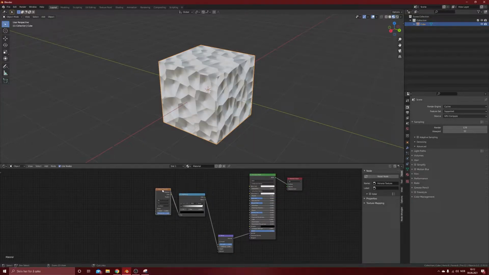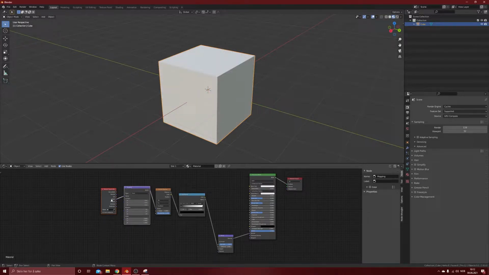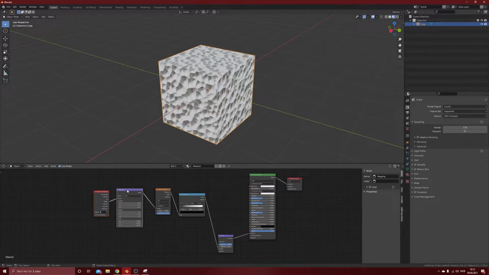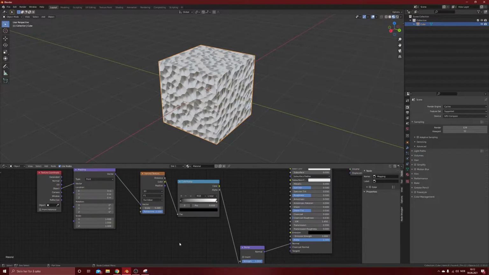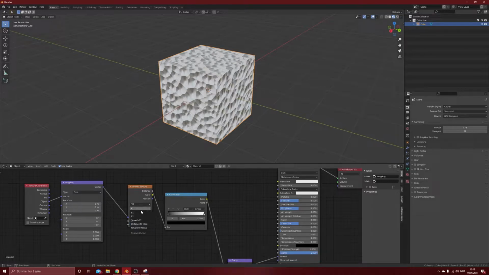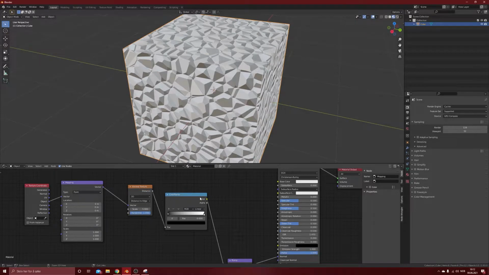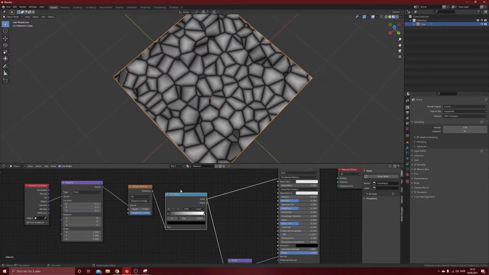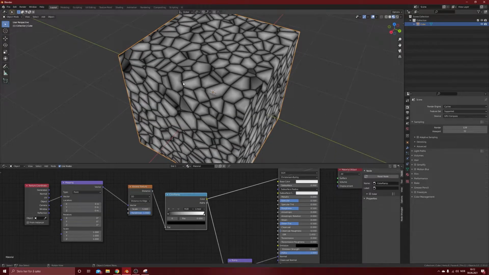And we press Ctrl T with the Node Wrangler add-on enabled, and an object into the vector. We do not want F1. Maybe I can zoom in a bit so you can see it better. We do not need F1. We do distance to edge. And we will press Ctrl and Shift and click on the color ramp to view this one. So it's black and white.